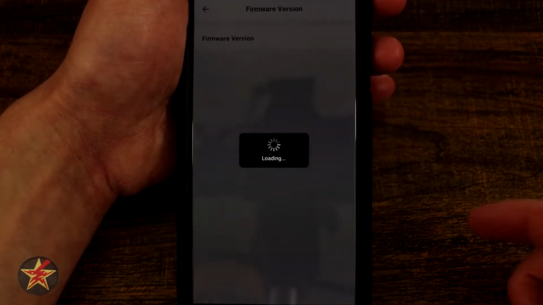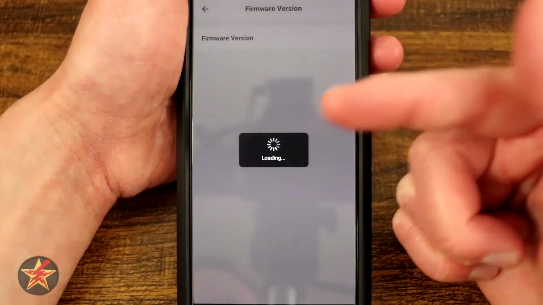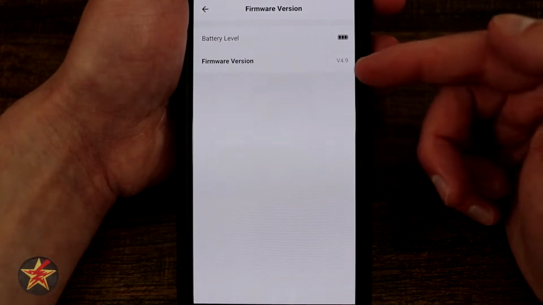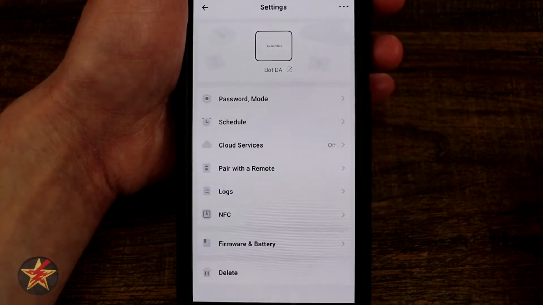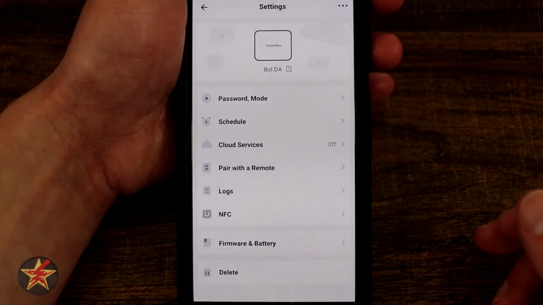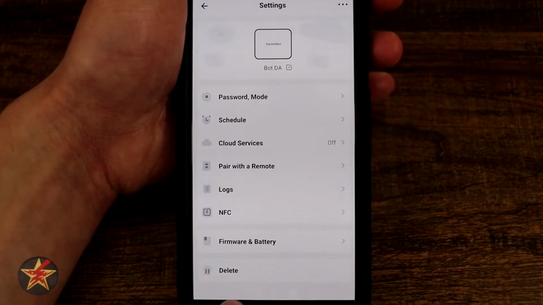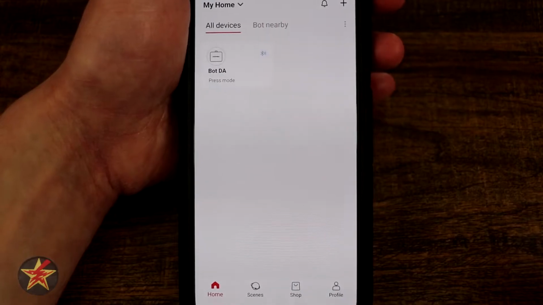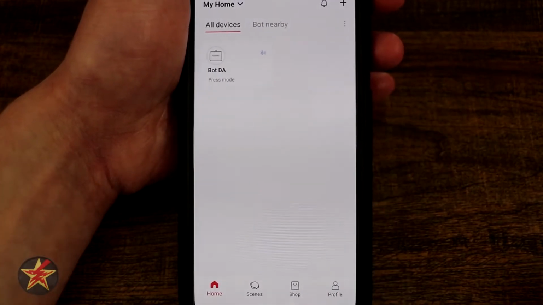Firmware and battery, simply selecting this will show you, one, the firmware for the device that you are currently attached to, and the battery levels. Here you can see battery levels are perfectly fine, and I have my firmware version right there. And then you can select delete, which will delete the SwitchBot from your SwitchBot app. We're going to come back to the main page because that was really everything that you could do for the SwitchBot bot itself, because it really only actuates on and off.